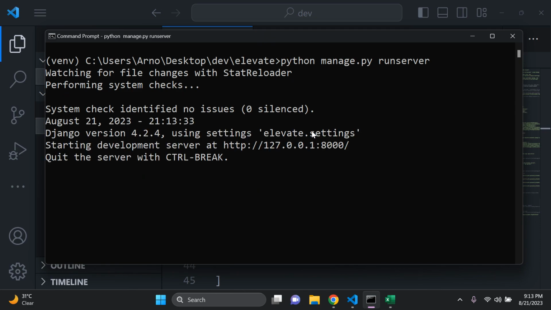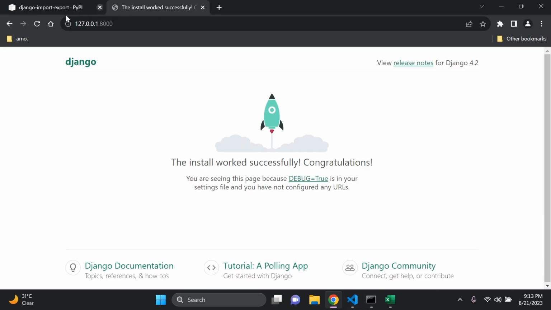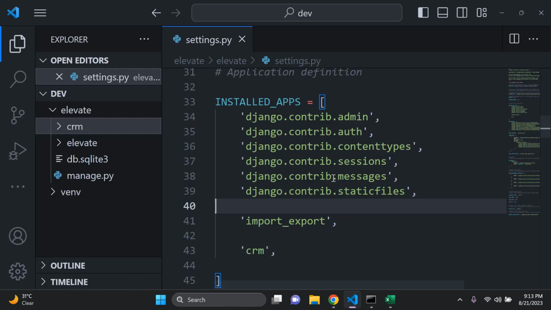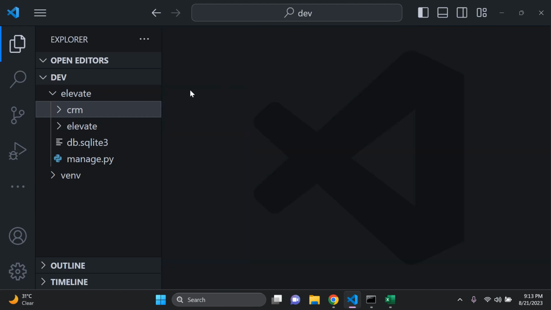Okay, just do that. And there we go. We can see it's fine. Head on over to Django here and just refresh a few times. Just make sure it's all right. Okay, so we've got that set up and ready to go. Let's go ahead and create our model.